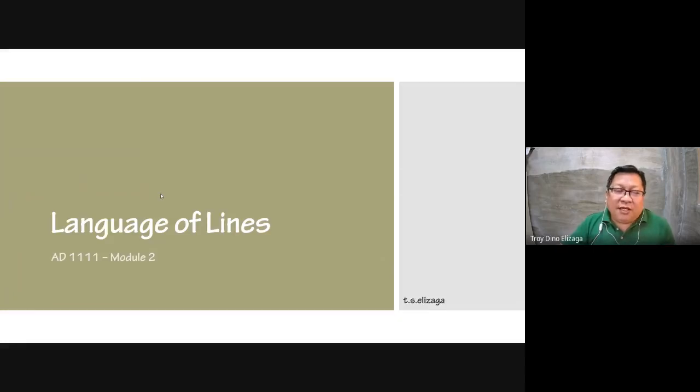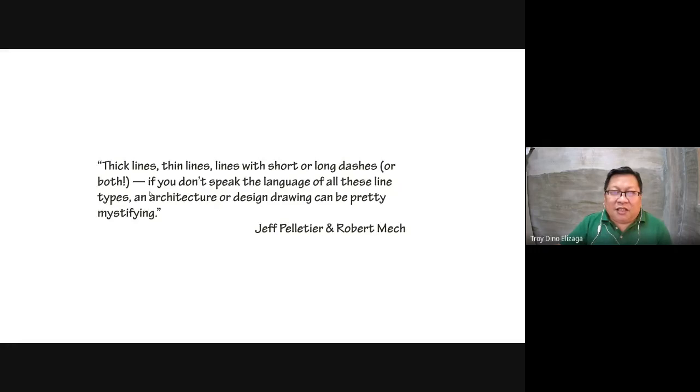We call this the language of lines. Okay, this is module 2. I start off again with a quote. It says, thick lines, thin lines, lines with short or long dashes or both. If you don't speak the language of all these line types, an architecture or design drawing can be pretty mystifying. Mystifying, I guess what he wanted to say is that it's confusing. So you end up really looking mystified, getting confused on what's happening here.